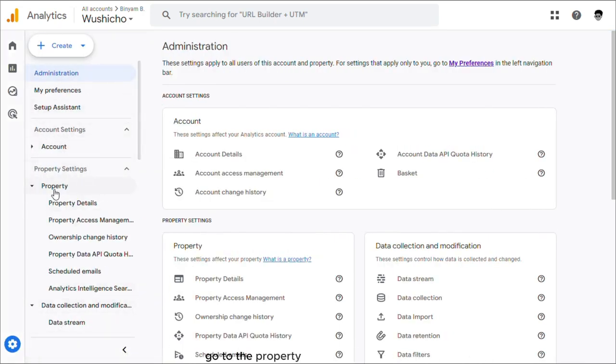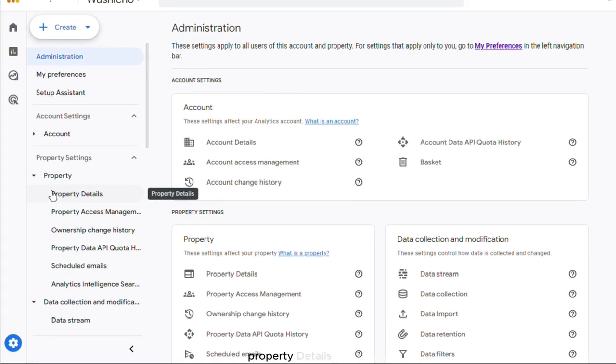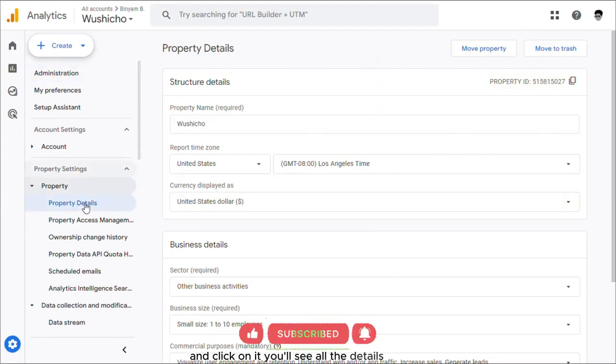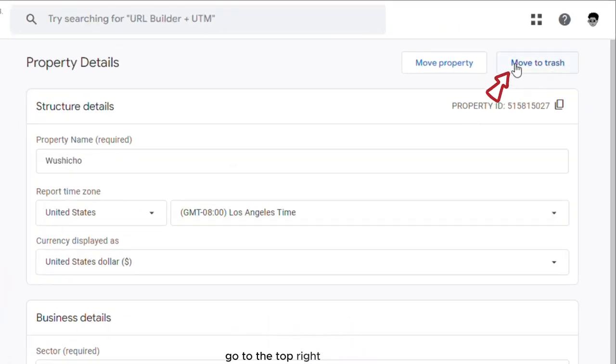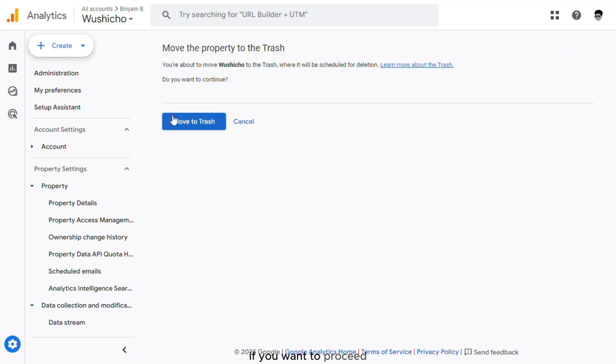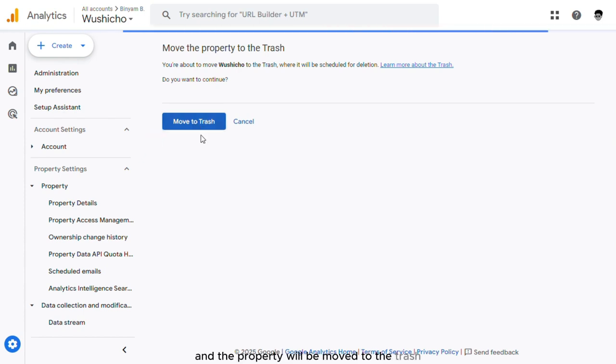Go to the Property settings and look for the Property Details option, and click on it. You'll see all the details in there. Now, if you want to delete it, you can go to the top right corner of the screen and click Move to Trash. Then, Google will ask you to confirm your action. If you want to proceed, just click Move to Trash, and the property will be moved to the trash.